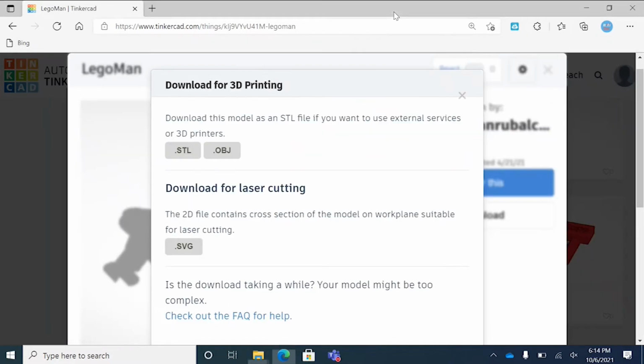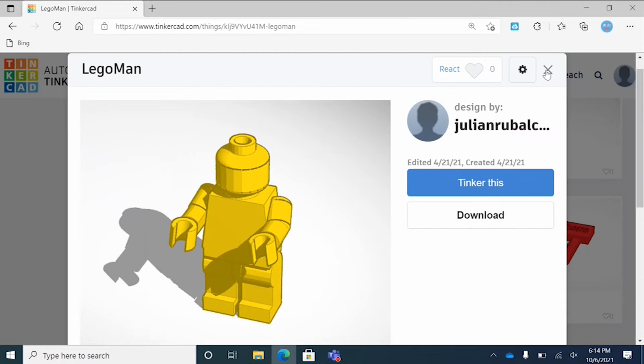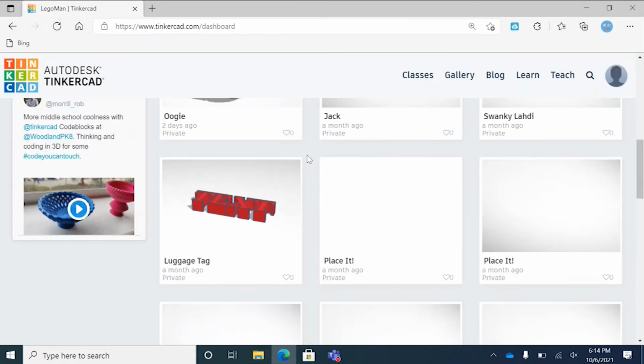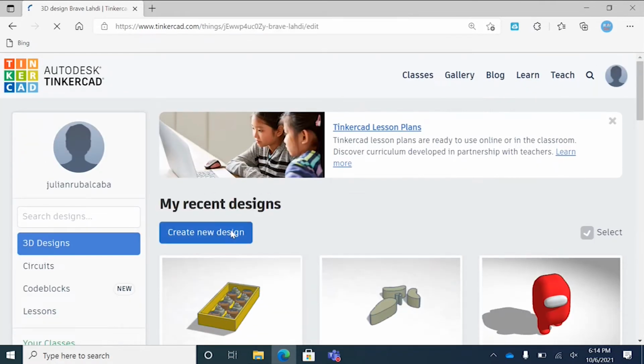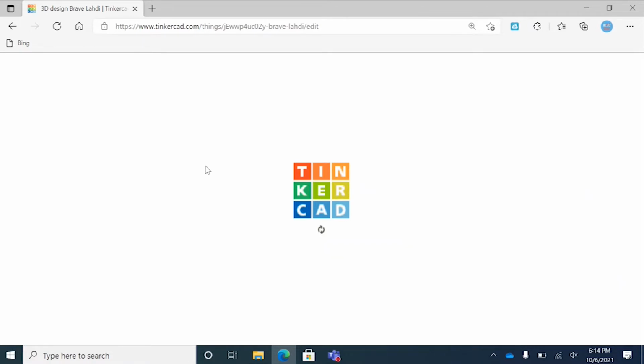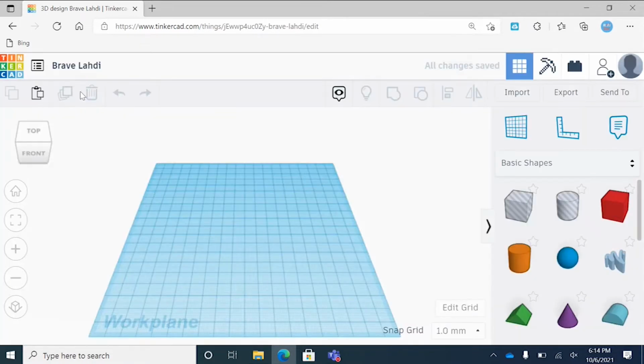Alright, so let's go back to Tinkercad. And I'm going to scroll back up to create new design. I'm going to change the file name.